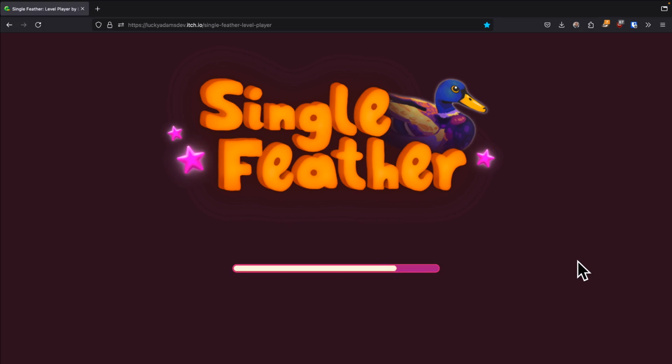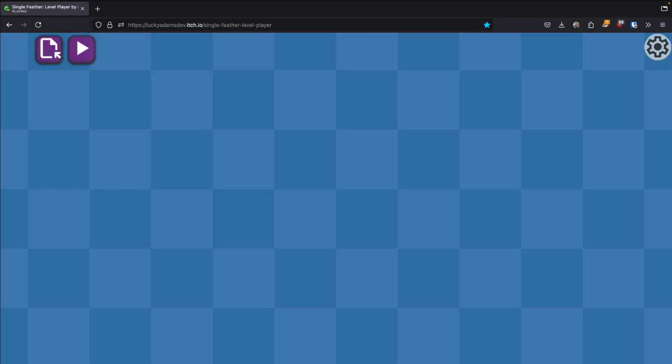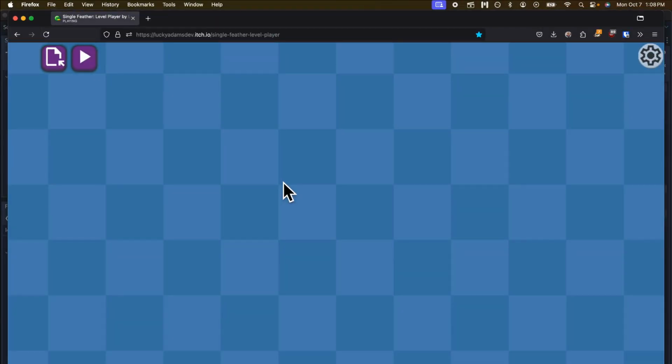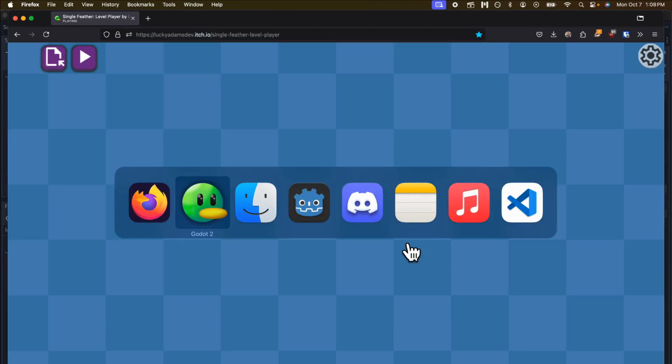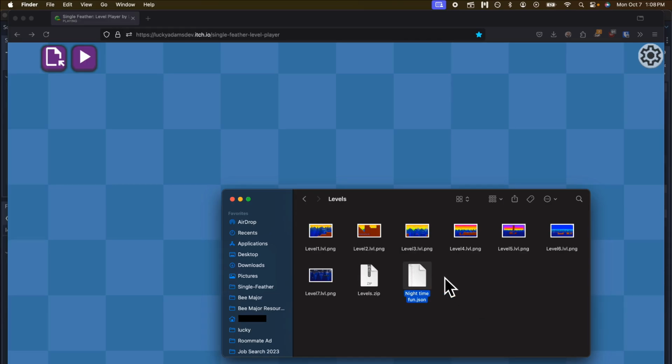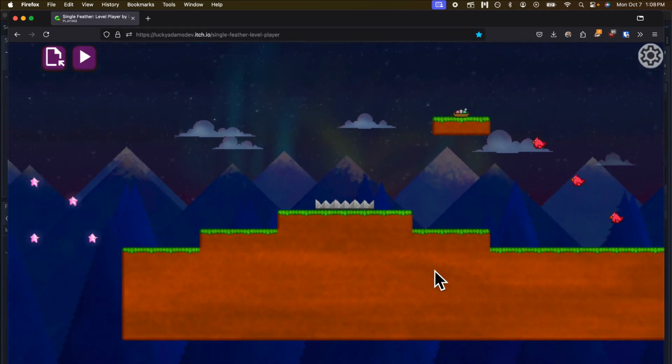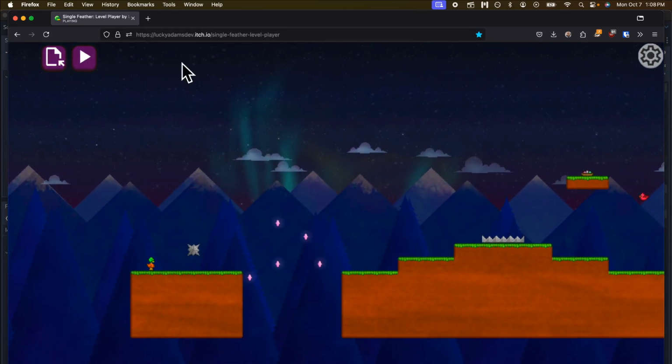So if you go to this link in your web browser, Chrome, Firefox, whatever, you can play single feather levels right in your browser. You don't have to download the game, you don't have to buy anything, and if you want to share a level that you made with somebody, you can also send them this link, and that way they can play on any computer. So I'm going to drag and drop this file into there, and bam, just like that, you're able to load a level using the level player. Again, that link is in the description.